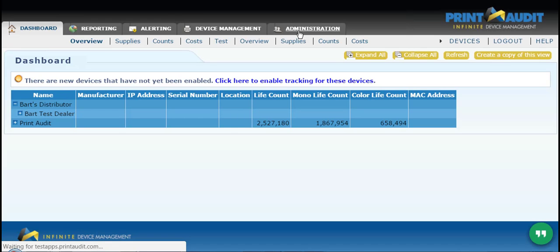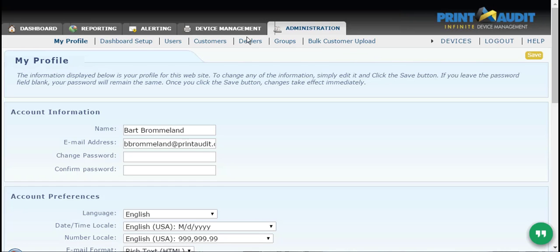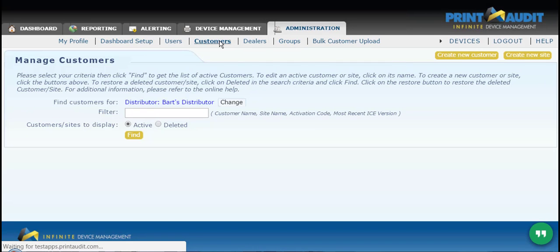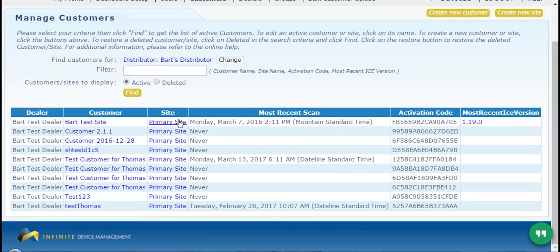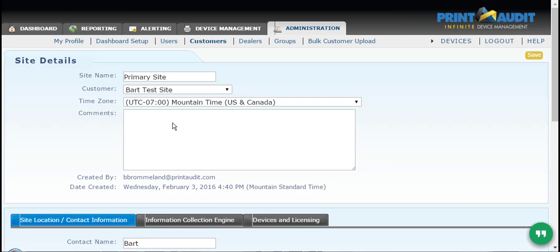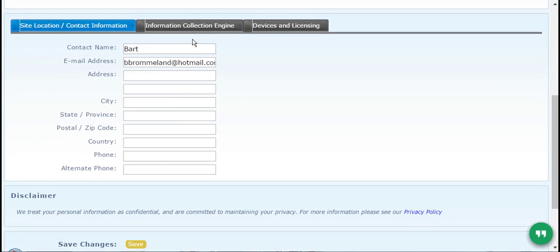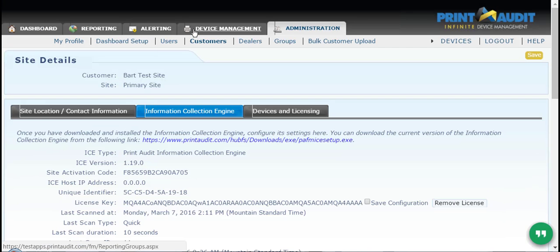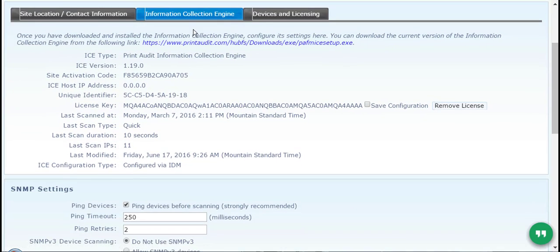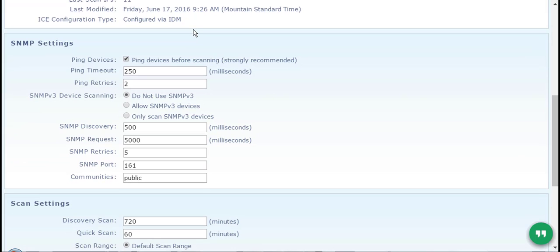To navigate to the Information Collection Engine settings, click on the Administration tab. Next, click on Customers. Find the customer you'd like to modify the SNMP settings for and click on the link under the Site column. About a third of the way down the page is the Information Collection Engine tab. Scroll down until you see the SNMP settings section.